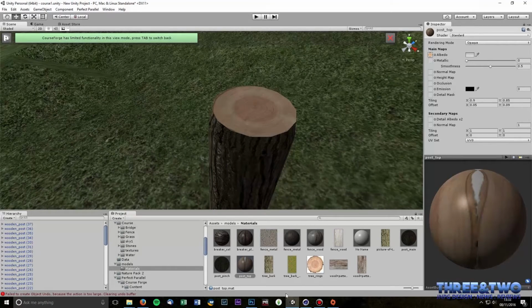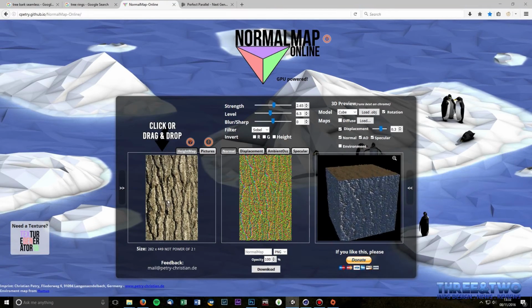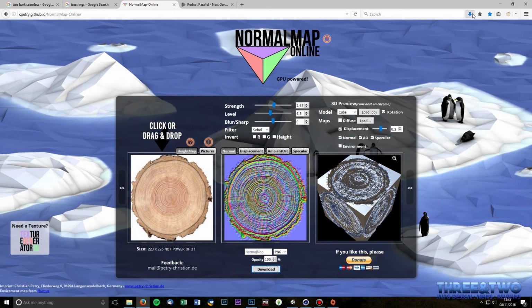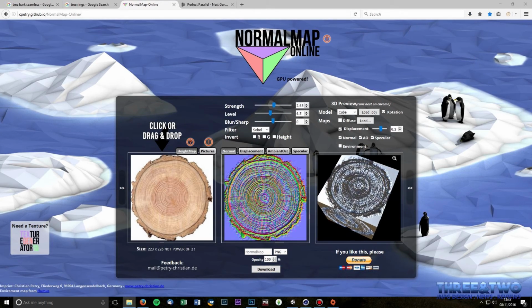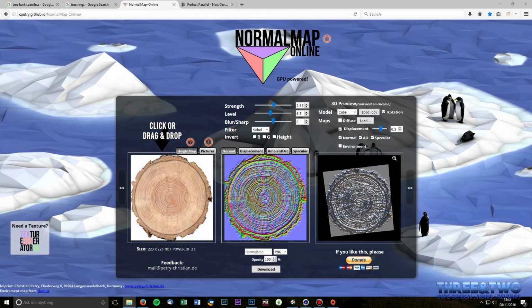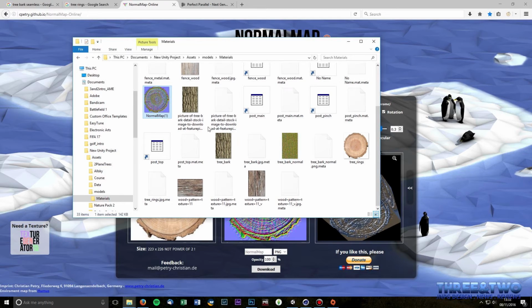And then again, if I just pull that over and just pull this tree rings texture in and download that again, open it up in here. So again, it's here, just copy that and paste it into my materials. Rename that tree rings normal. Ooh, Norman, so easy to do that since that's my surname.